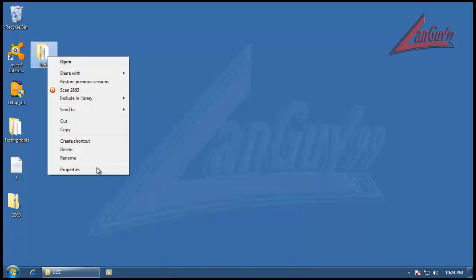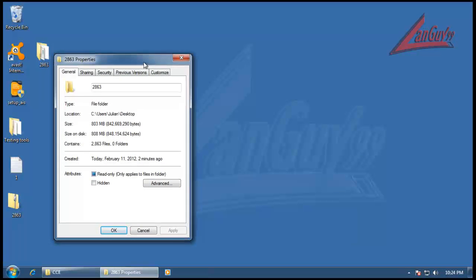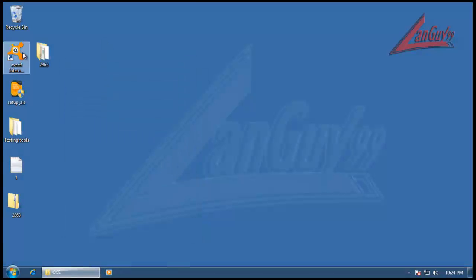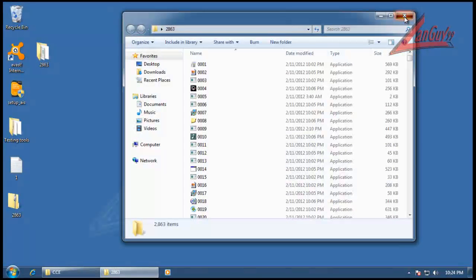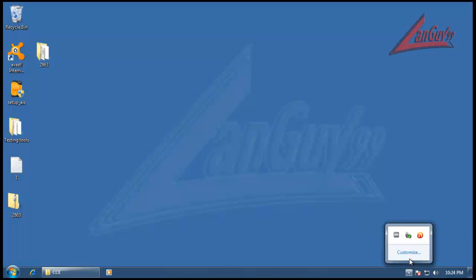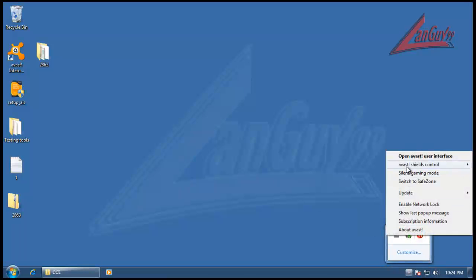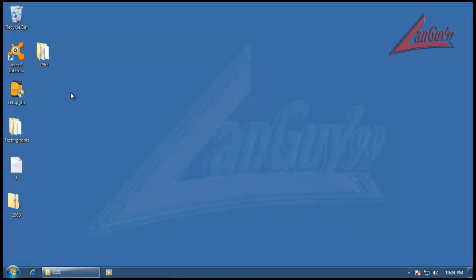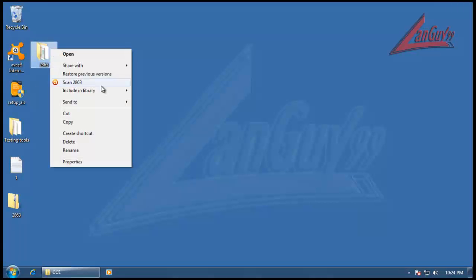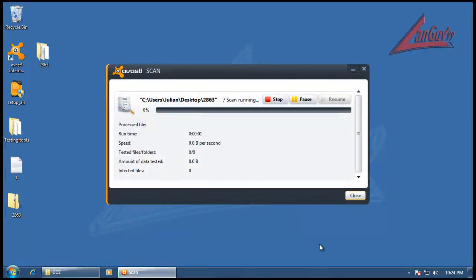Alright, so unpacked the malware. You can see there's 2,863 pieces of malware in there. So first things first, let's turn on Avast and we'll scan it. So I'm going to let this scan and I will be back when it's done.